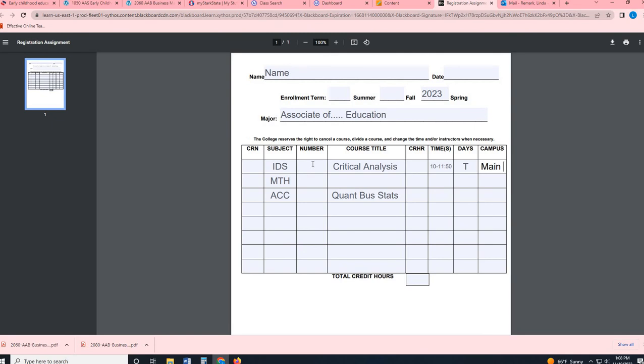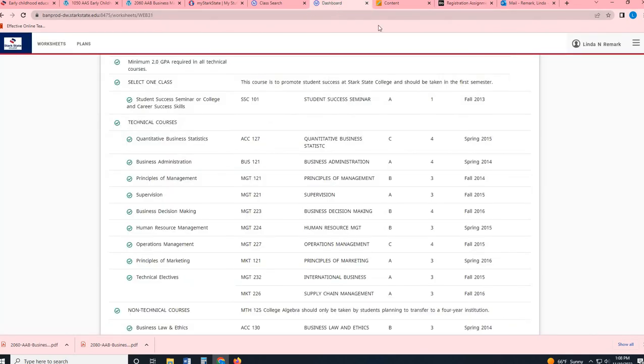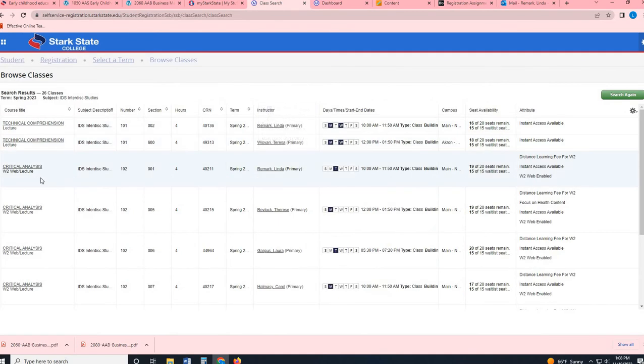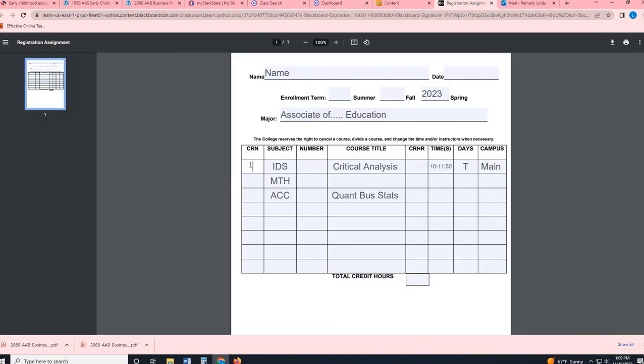Now my CRN and my number. I'm going to find that right here. My number is 102, or it could be a 101. It could be a 201. In this case, it's 102. And the CRN that I really like for this purpose is 40211. Okay, so the CRN is always going to be a 5-digit number. The number is always going to be a 3-digit. And this is a 4 credit hour course. All right, that's all there is to it.